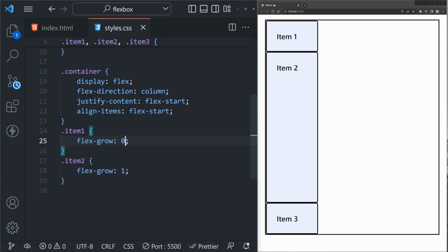But if we have multiple items that use the FlexGrow property, then the empty space will be divided. However, the proportions of the space that's divided between the items depend on the values of the FlexGrow property. So if we set both to 1, then it will combine the empty space, then see what the total of the values is. So the total is 2, and 1 out of 2 is half. So basically they will get half each.